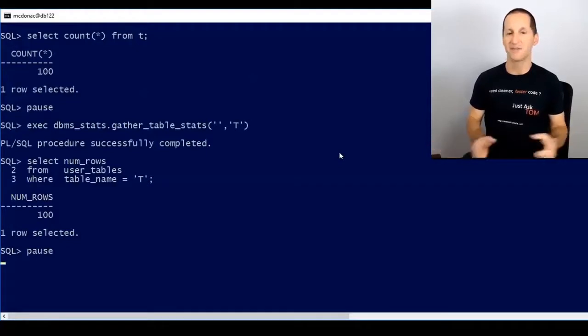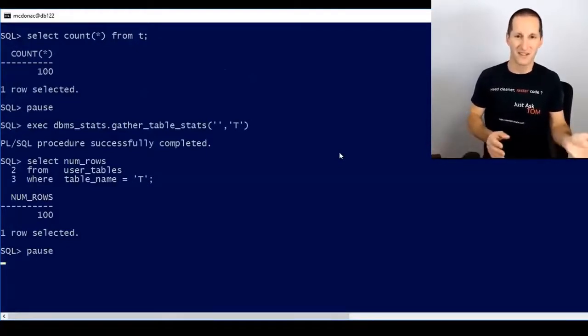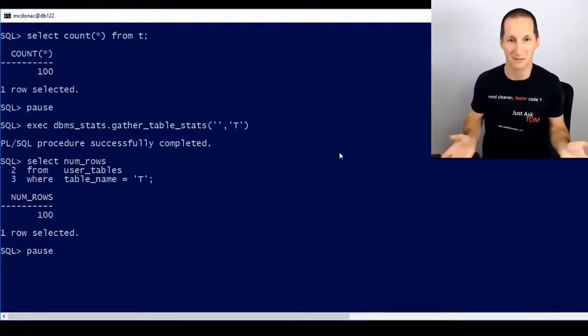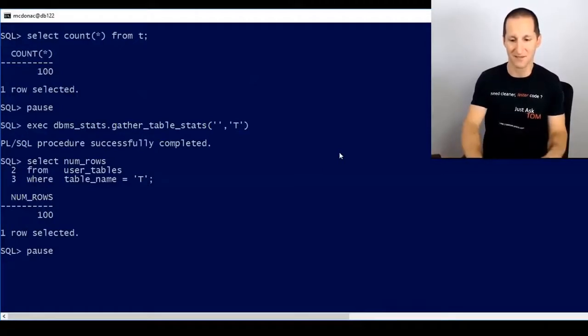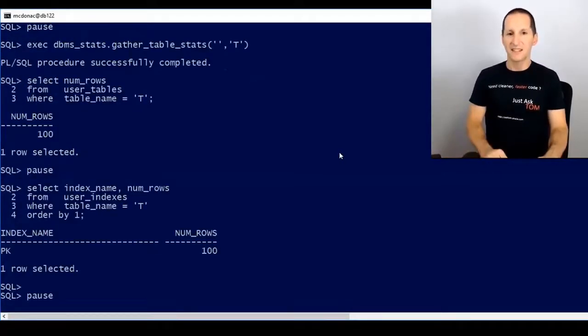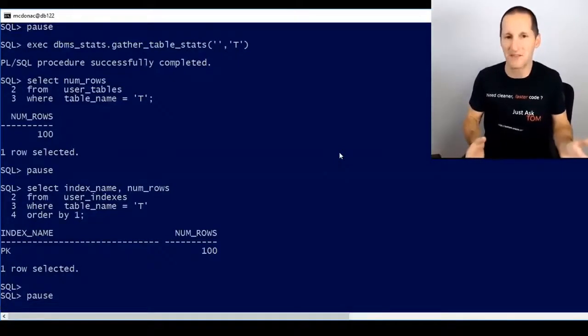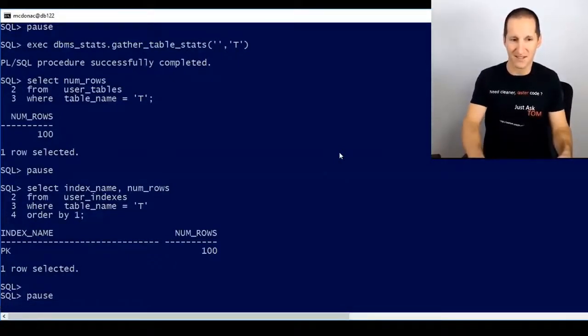Now I'll look at the number of rows from user tables, not user indexes, user tables. As you'd expect, we've just gathered stats, there are 100 rows in the table and num rows equals 100. Got to be happy with that. That makes logical sense. Now let's look at the index. I've got a primary key index on that table, and the number of rows in user indexes equates to the same thing. That would make sense as well. There are 100 rows in the table, there are 100 rows in the primary key. So far, everything seems to be making a reasonable amount of sense.